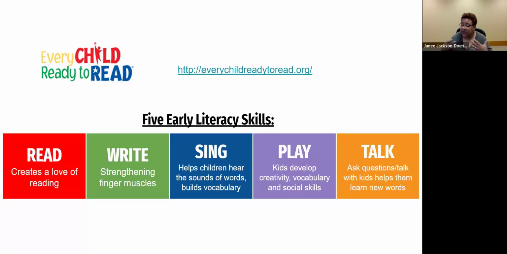Playing, when kids play, they're developing their creativity, their imagination, their vocabulary, and they're building social skills. And talk, when we talk with children, we ask them questions. They're asking questions, and we're helping them learn new words. If you are new to youth services, I highly recommend that you go to everychildreadytoread.org to learn more about the 5 early literacy skills.